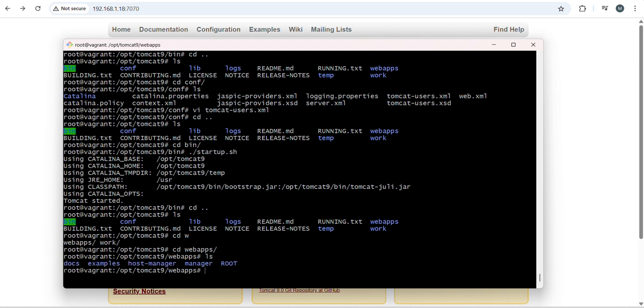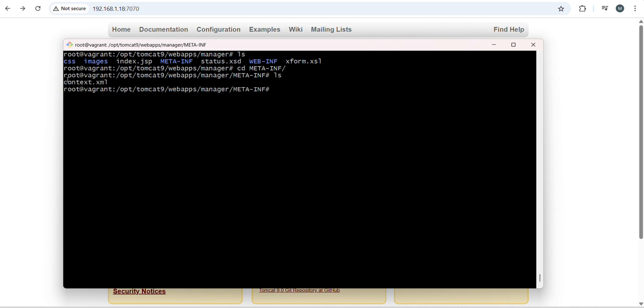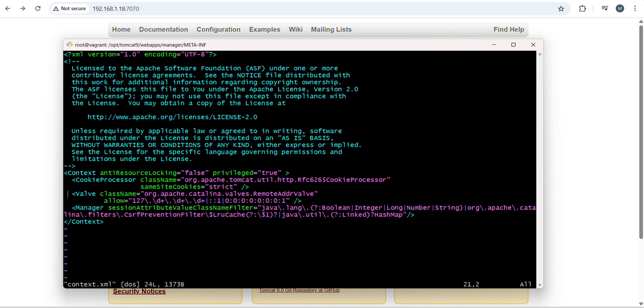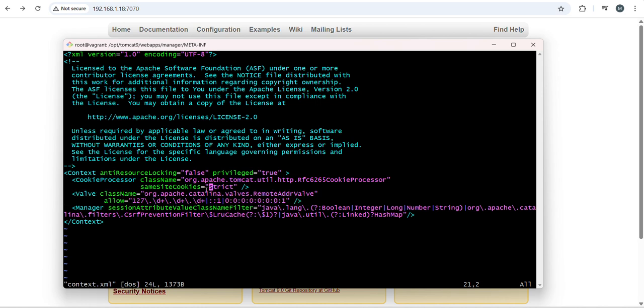Here we have manager, host-manager and manager. So I will go to the manager directory. Then if you check the files and directories, META-INF. In the META-INF directory we have context.xml. In the context.xml, we have to disable this Valve className value.